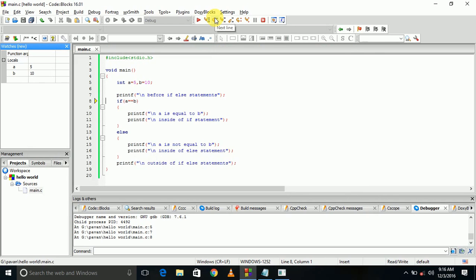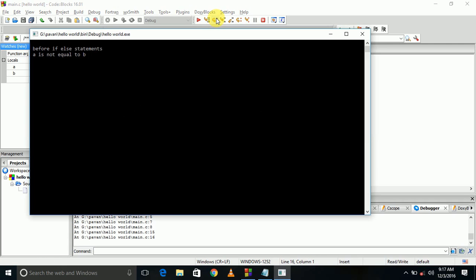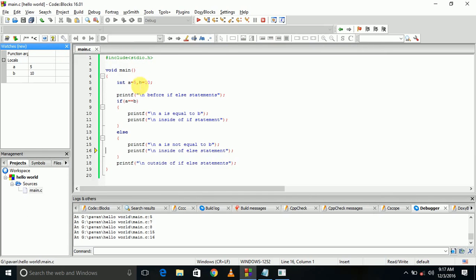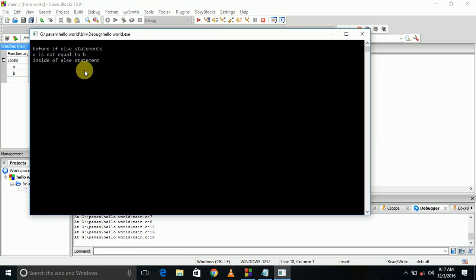The printf statement is executed and the value of a is 5 and the value of b is 10. Now it is checking whether a is equal to b or not. Fine, a is not equal to b. This condition is false. So it skipped all these things and came to this line. See the output is nothing. Now the output will be printed. See, a is not equal to b, so this line is printed and these lines are skipped. Please underline this point. And inside of else statement is executed.